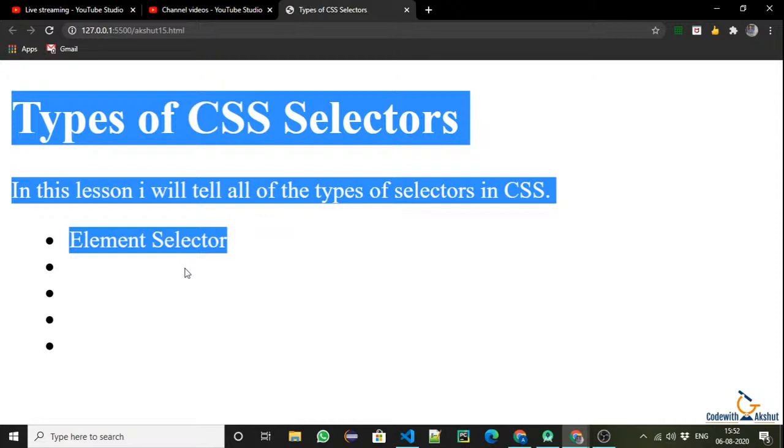So now I will go in my VS Code. In the VS Code now we will just talk about this element selector. So element selector is a selector in which we only define the element, like P is an element, H1 is an element, Li is an element, UL is an element. Okay. So now for adding CSS to it, we will write the element name.